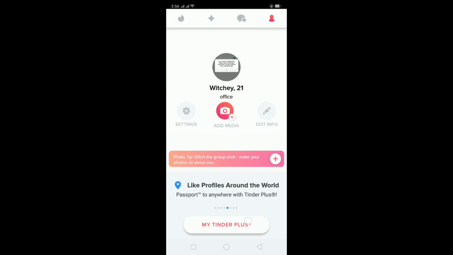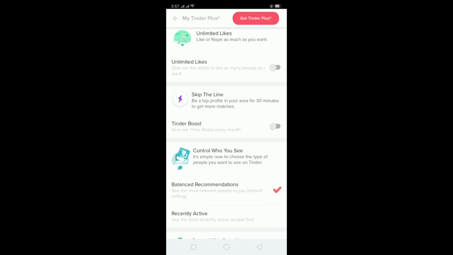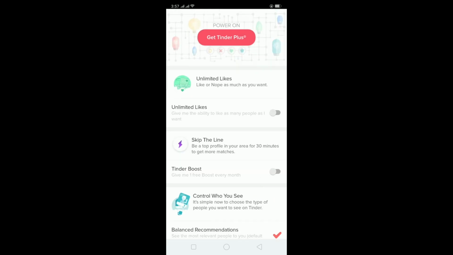And the other one is Tinder Plus. By getting Tinder Plus, you can get unlimited likes or nopes as much as you want. Like you can scroll past as many girls as you want, or you can nope as many girls or people as you want. Okay, I'm just saying girl, but it's similar for boys and girls and other genders. And you can skip the line and be on the top of the profiles in the area. So like if somebody is searching for a person, then your name is going to be at the top if you have Tinder Premium. So that's one advantage over here.